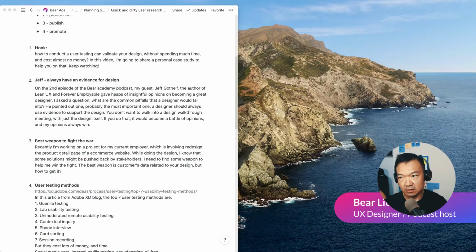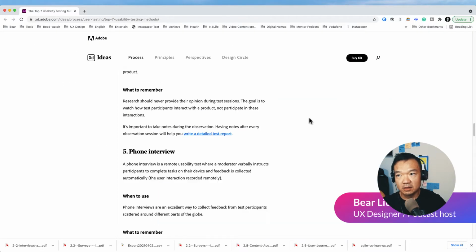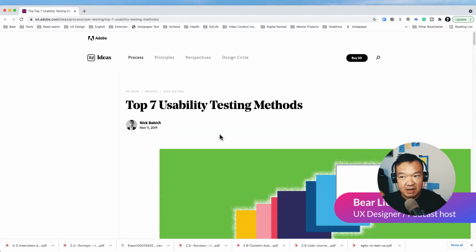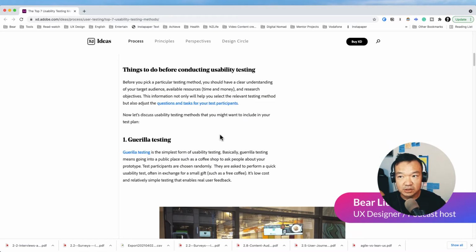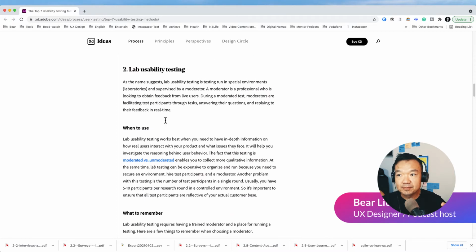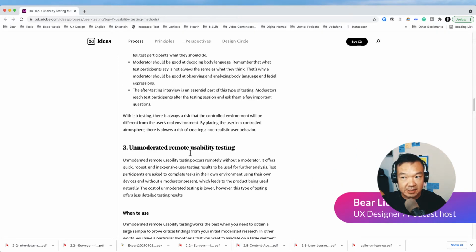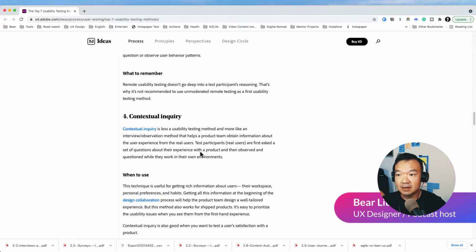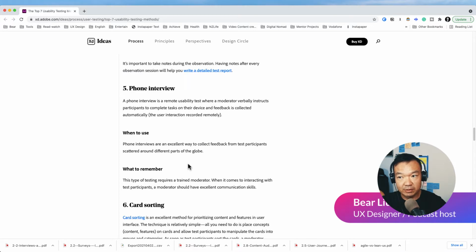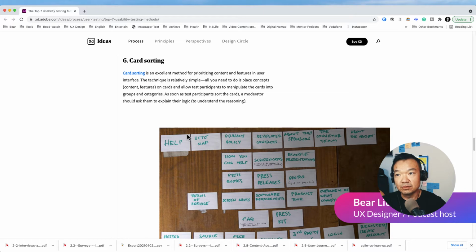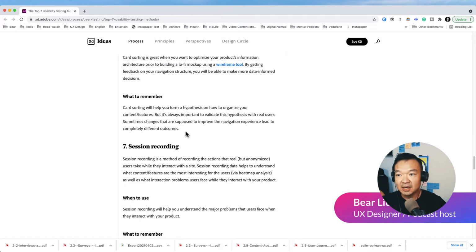In this article from Adobe XD, there are 7 usability testing methods that we can use in the design process, which are guerrilla testing, lab usability testing, unmoderated remote usability testing, contextual inquiry, phone interview, card sorting, and session recording.